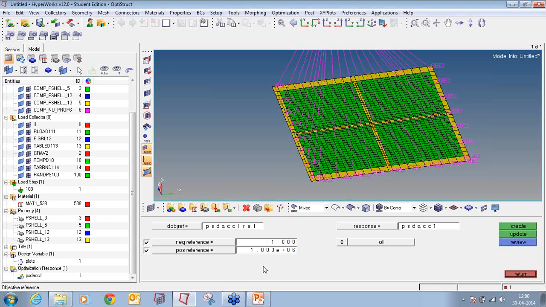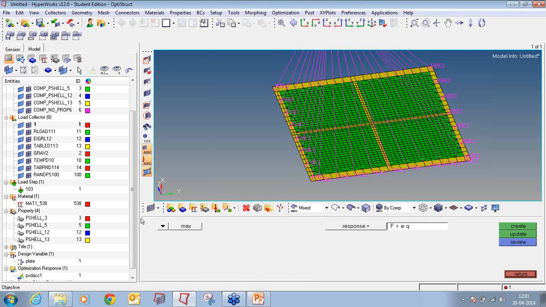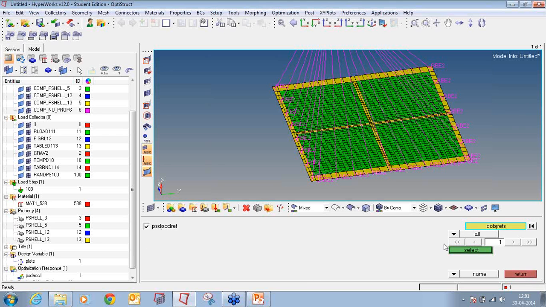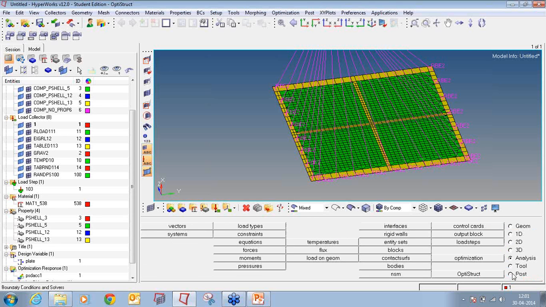So the value of response PSD acceleration will be normalized by the negative and positive reference value. Select all to apply the DOBJ objective reference entry to all the subcases. Click create. Then again click return. Then define objective, select min max and select the objective reference. Click create. Click return twice to go back to the main menu.